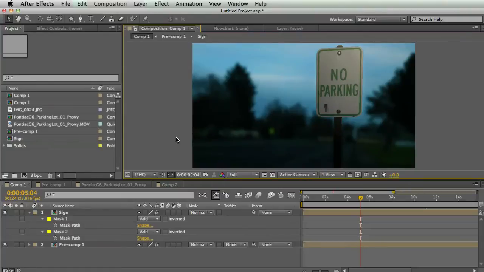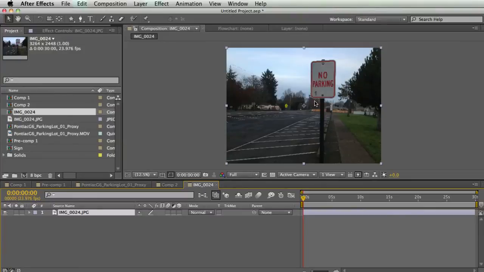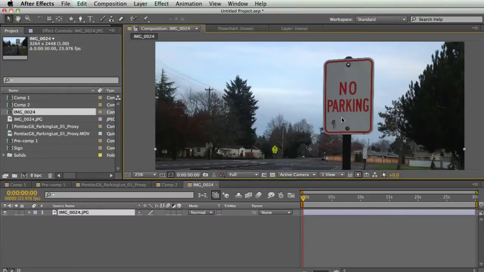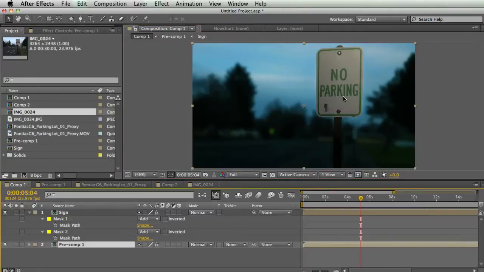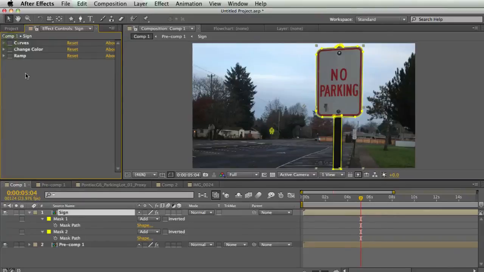One of the major uses for masks in After Effects is isolating different elements in a scene. So right here, I have a shot of a no parking sign at night. And this is just a still image, and it's made from this image right here. And this was shot actually at dusk, and it's just one layer, regular image, nothing special. But I use masks to isolate this sign and make kind of a cool effect here. And so I'm going to walk you through that. Here's the comp without any effects.